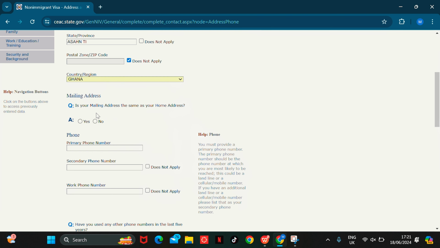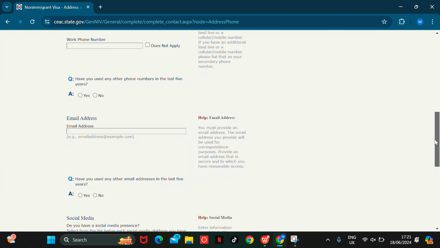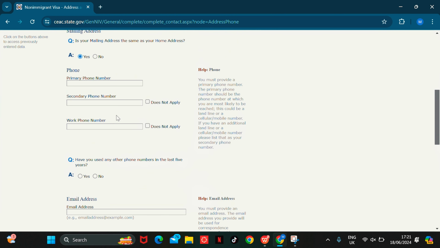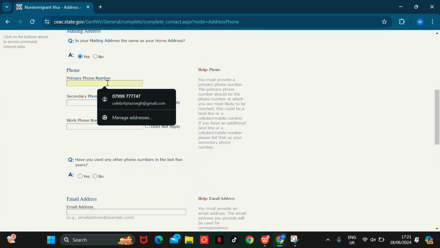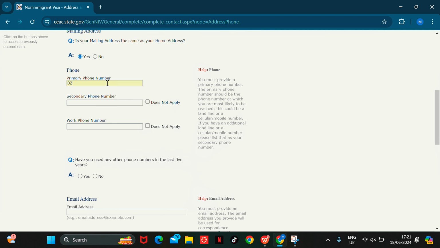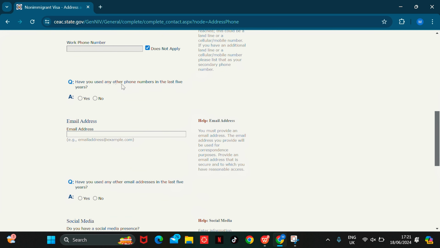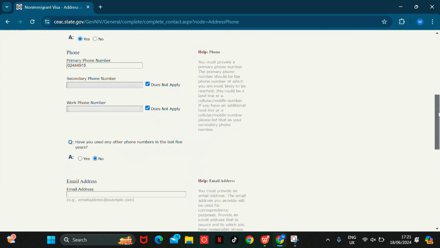Is your mailing address the same as your home address? I'll just say yes, and they will ask for my phone number, so I'll just put 02444. So I'll just put my number there, and they are asking for my work and secondary phone, and I'll just say it doesn't apply. Have you ever used any other phone numbers in the last 5 years? No. So they are asking for my email address.